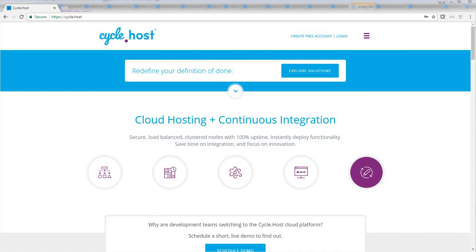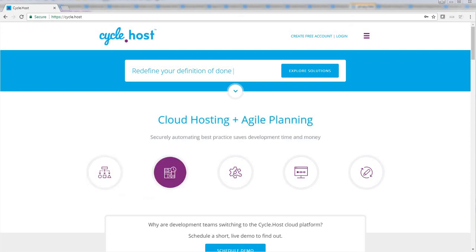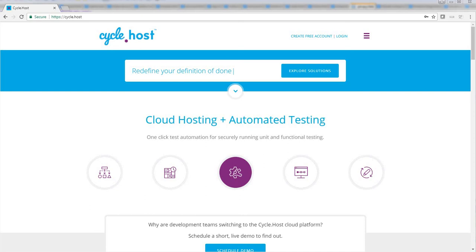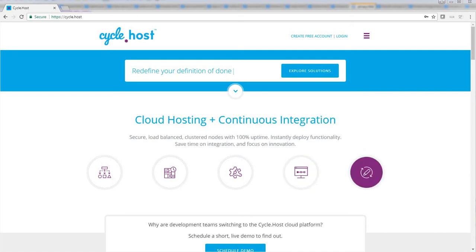I just want to take a few minutes before we break off into some of the other groups that we have and show you a demo of Cycle.Host. A lot of people are coming to me and saying, what is Cycle.Host? What does it do? I know a lot of you have already seen it and use it, but there are a lot of you who have never used Cycle.Host. So let's run through a very quick demo.